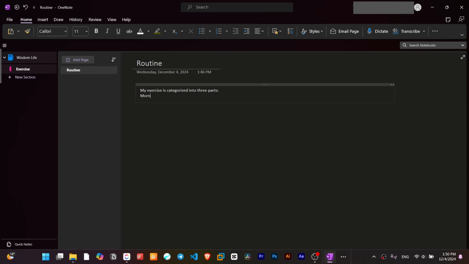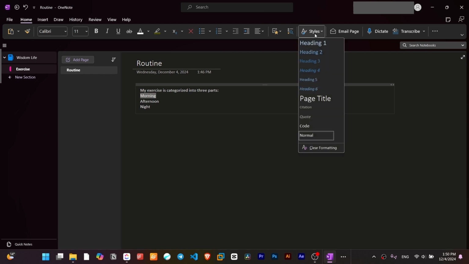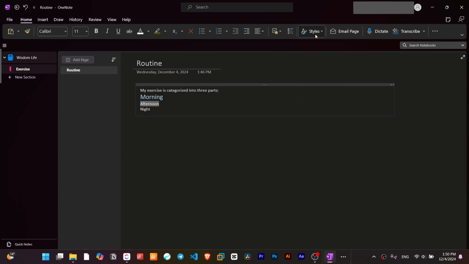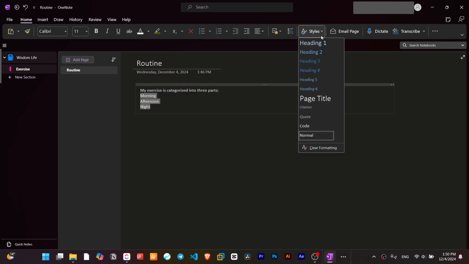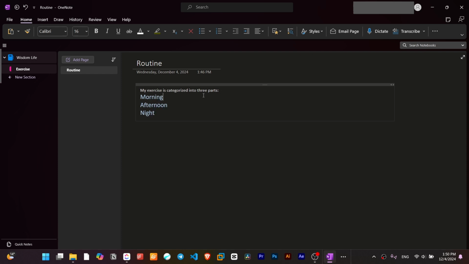So morning, I have afternoon, and the night. I like to use some of the headers under the styles section. So I used header 1, and again header 1, and night again header 1. Or I can select them all and consider them as header 1. Both of them are okay.